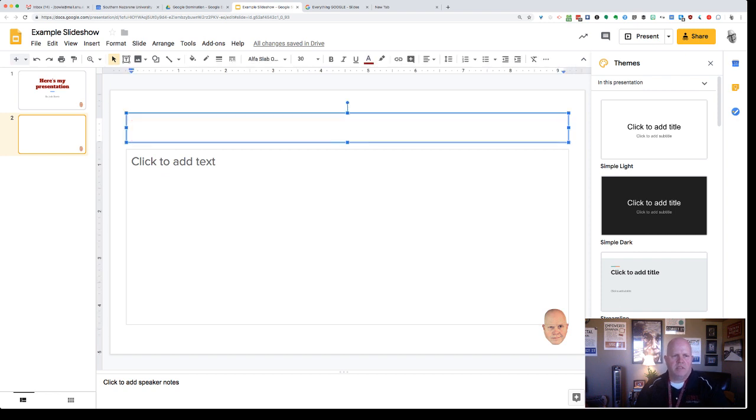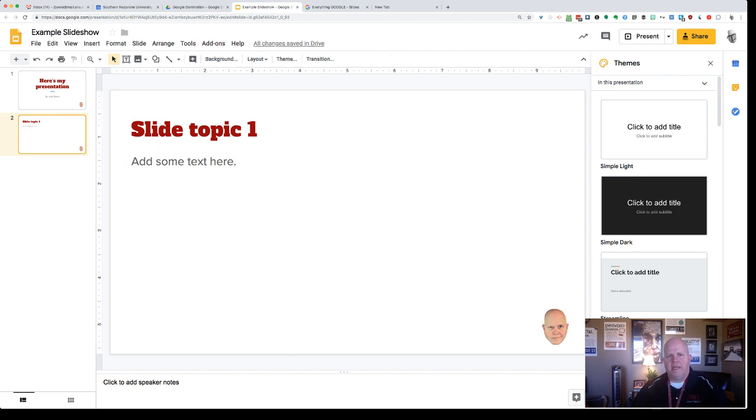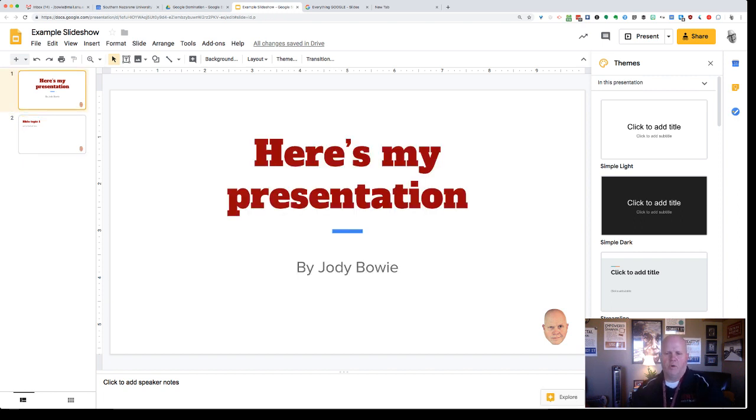And so here's slide or topic number 1. And I add some text here. Okay, so you can change anything in that master slide. You can change it so that your texts are bigger, so that you're using more of the screen, so that you're using less of the screen, whatever. But I do like this idea of having some sort of brand on there.